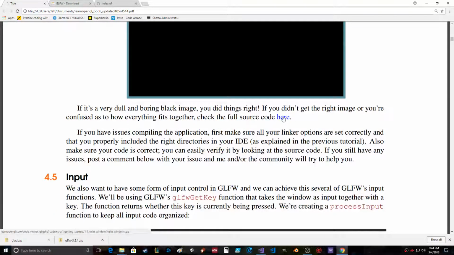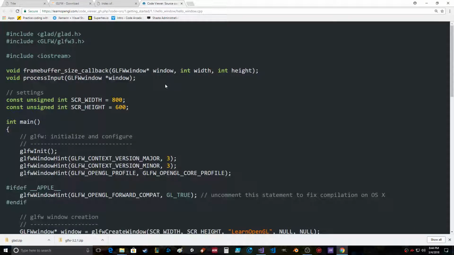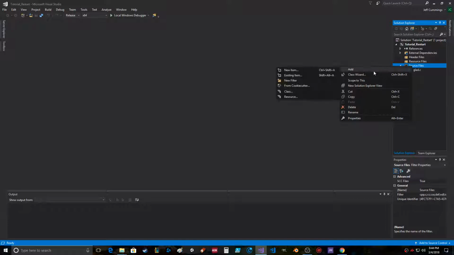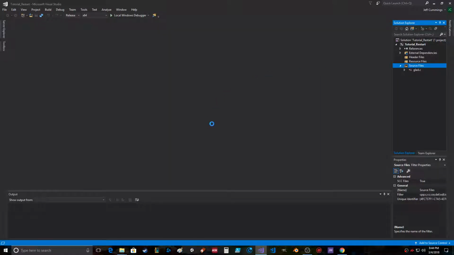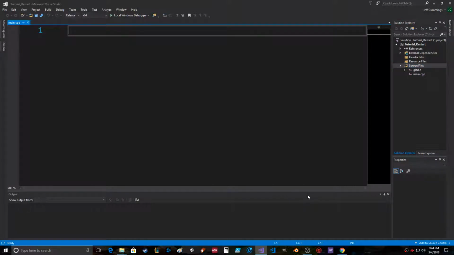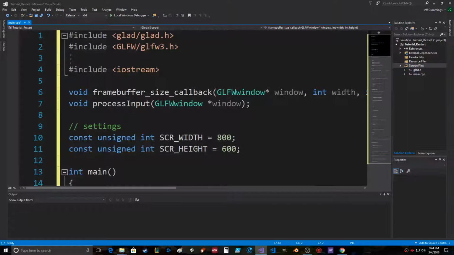So I'm going to just hit this, and it will basically load up the source code. So I'm going to copy that. We're going to go over here, add new item. We're going to add this as a CPP file. We're going to call this main.cpp. Okay. And we're going to paste it all in there. We're going to wait for the red stuff to pop up if it doesn't work.